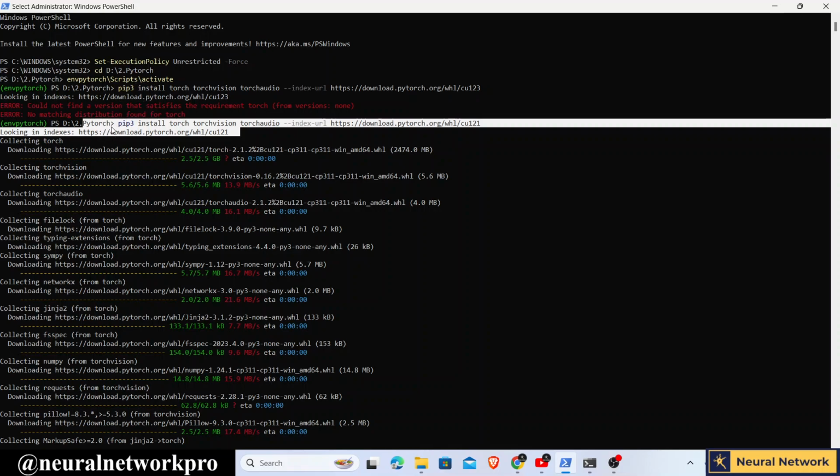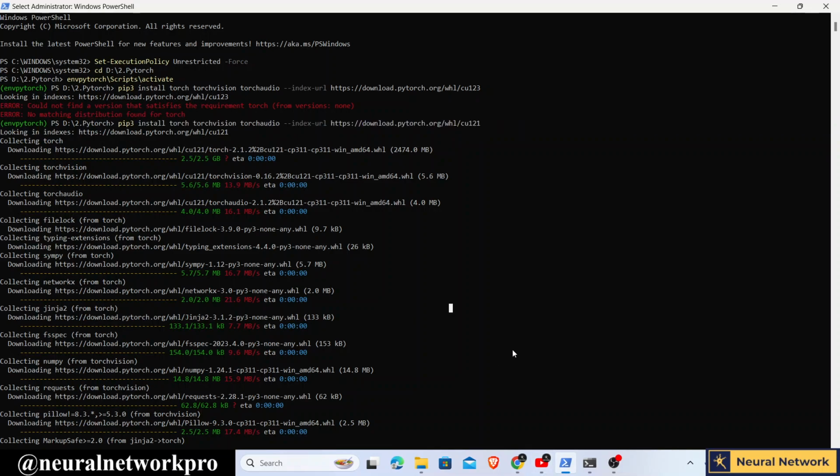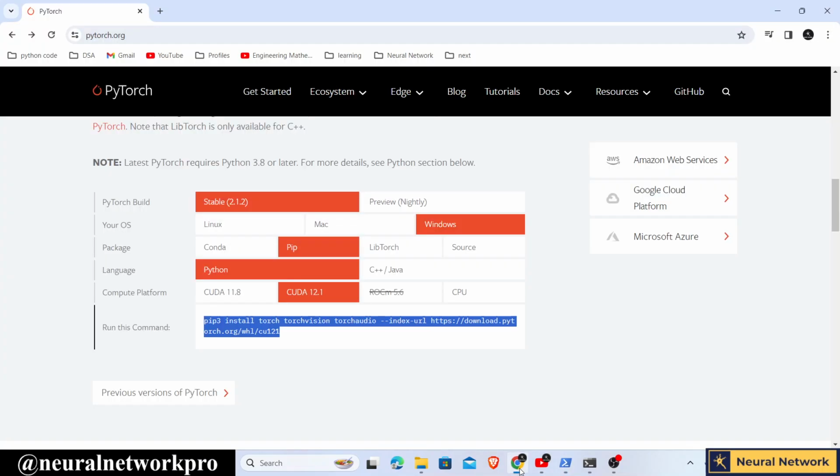Then this is the command to install the PyTorch with the CUDA version 12.1. So how to select this command? Here we have to select the PyTorch version, select your OS and the package. I'm using the pip command over here with the Python and the CUDA version.